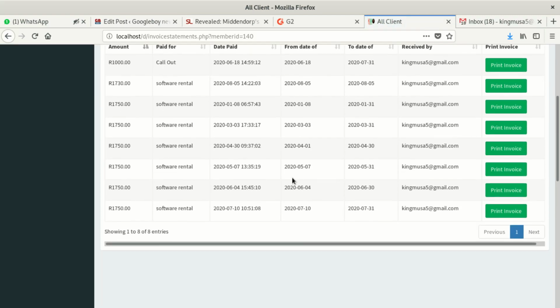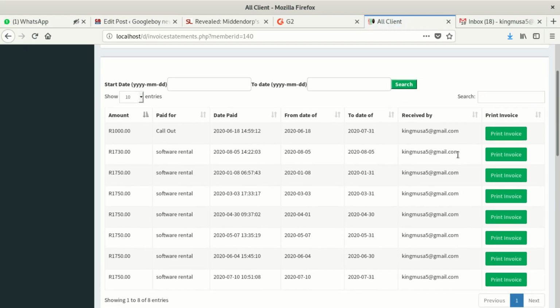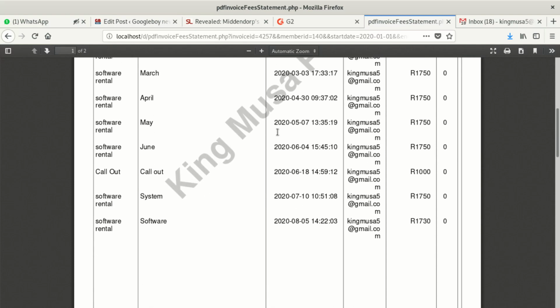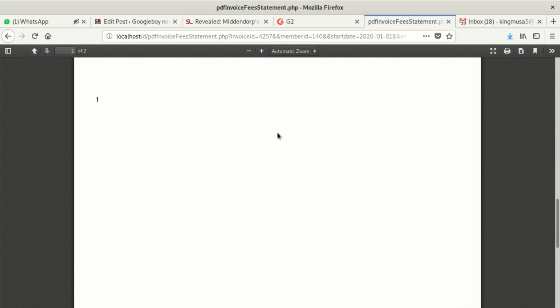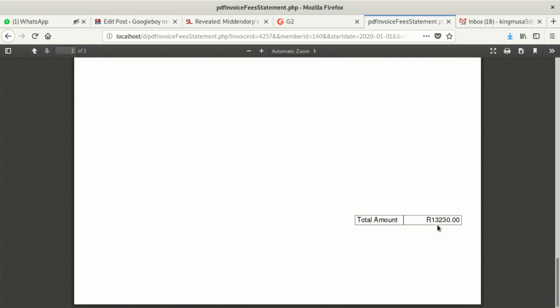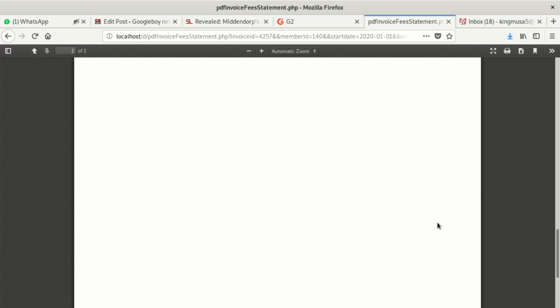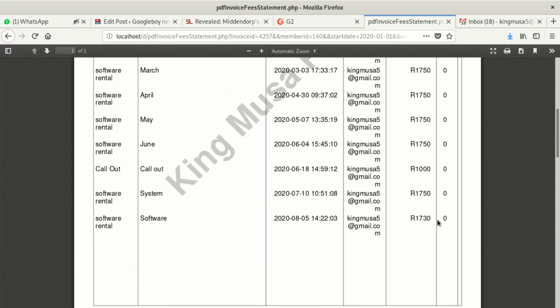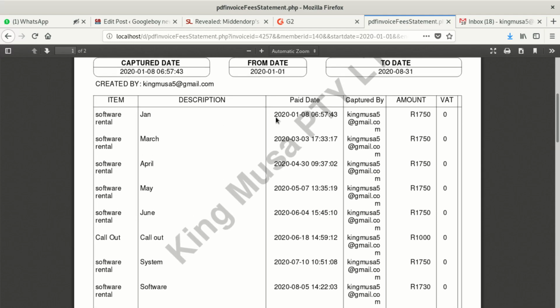When we search, you get all the details of the payments they've been making from January to August. Then you can print that out. It gives you all of that, and the total amount comes down here. They've paid 13,000 rand to date. So it simply means you've collected 13,000 from this client from January until now.